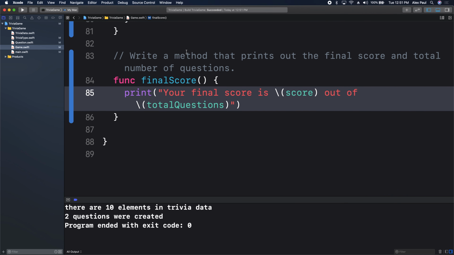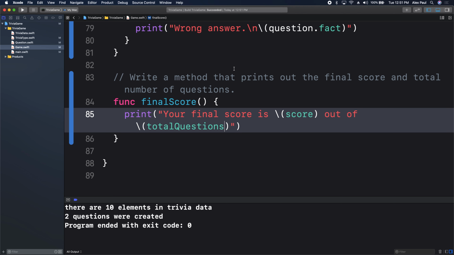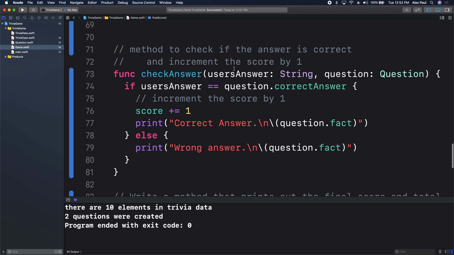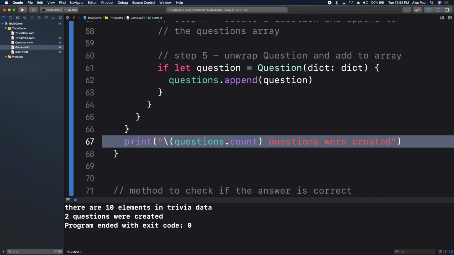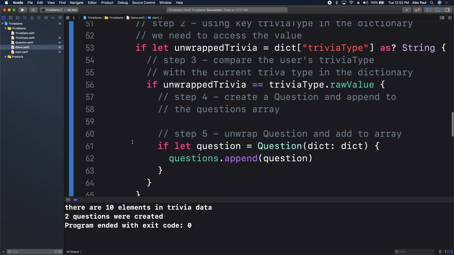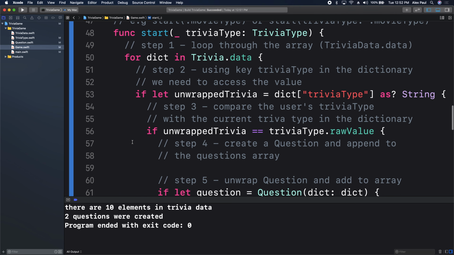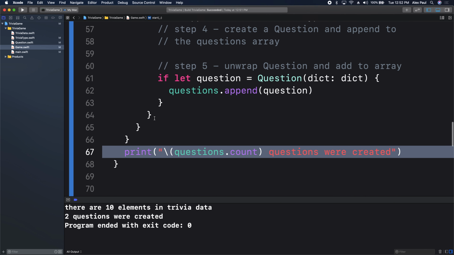Where do we assign what? Oh, where do we assign it? Where's a good place to assign it? Where do we create the questions? Start game. So let's go to start game. So at this point, right here, right above our print statement, I'm in start game, right? This question is, where do we assign total questions? Valid question. When we created the questions, in our start function, this is a valid place, right after the for loop.